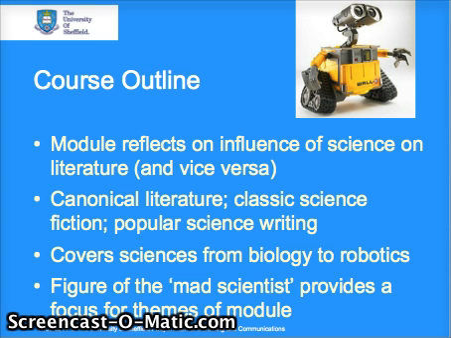We'll be covering canonical literature, the great novels, poems, plays that deal with this topic, but also we'll look at classic science fiction, a more popular culture response, and we'll also look at popular science writing, writing for non-scientist audiences about the scientific world, to get a sense of where these authors' scientific knowledge might have come from.